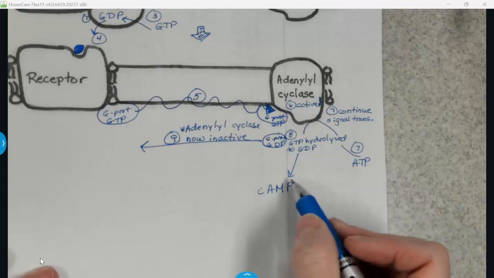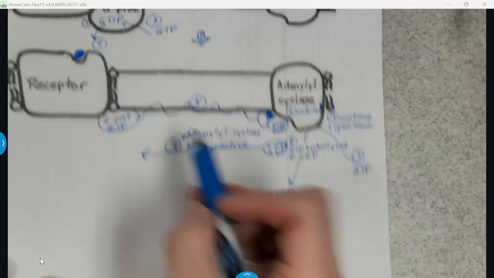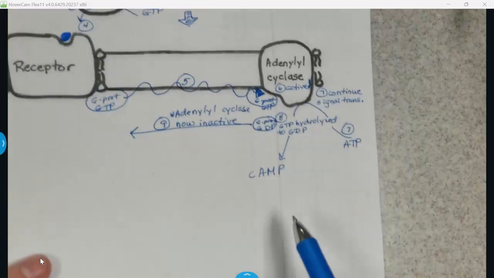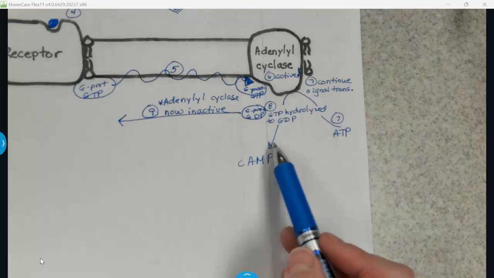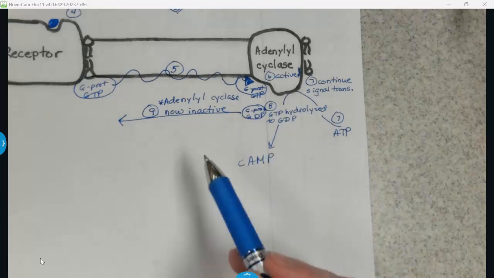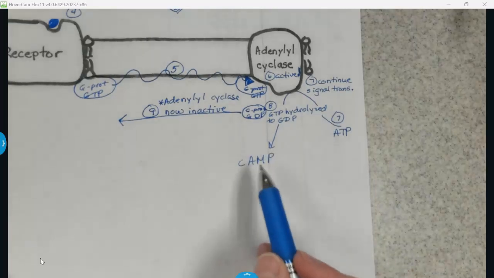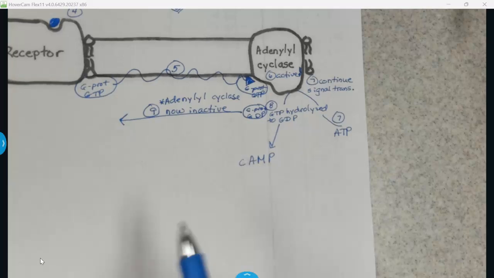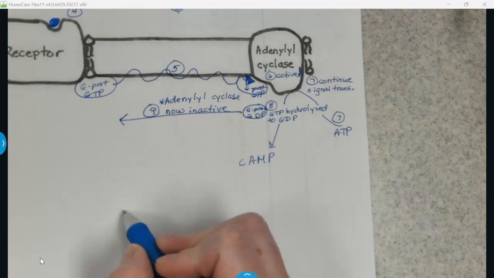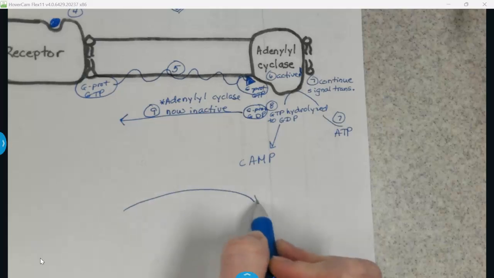Cyclic AMP is a second messenger, and this is going to be our first messenger, the ligand here. He's our second messenger, a very common second messenger used in cells. He's going to pass the message into the cytoplasm of the cell. So what does he do inside the cell? Well, he's going to activate our kinase. So let me draw kind of a little guy here.